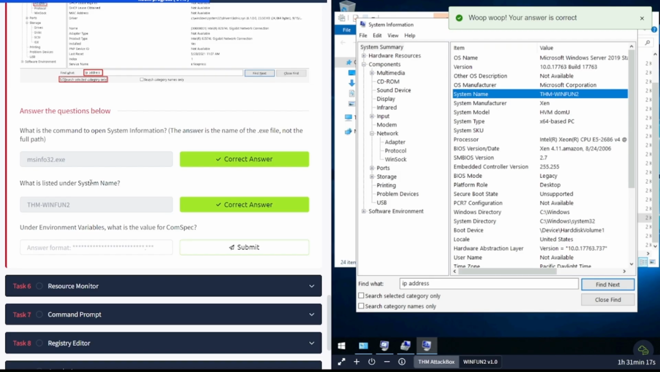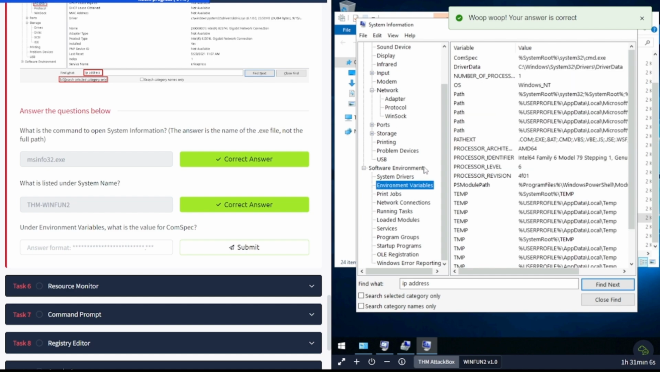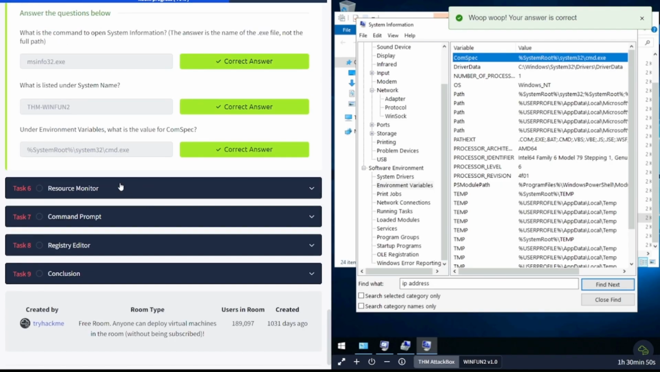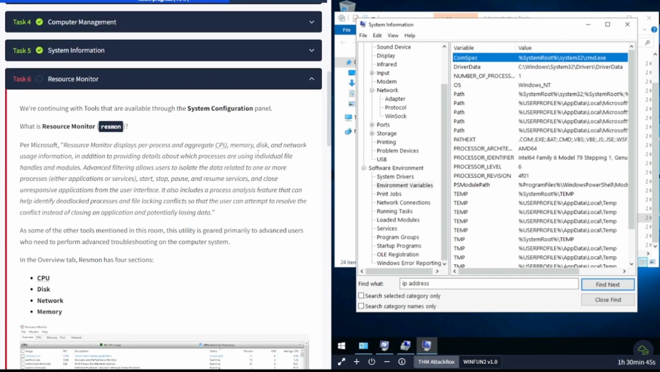All right. Under environmental variables, what is the value of ComSpec? All right, so let's go ahead and see environmental variables, and then ComSpec is this here. So let's just go ahead and copy and paste this information over here. Okay, delete all this, and there we go. All right, task number 6, resource monitor. We're continuing with tools that are available through the system configuration panel. What is resource monitor? Resmon.